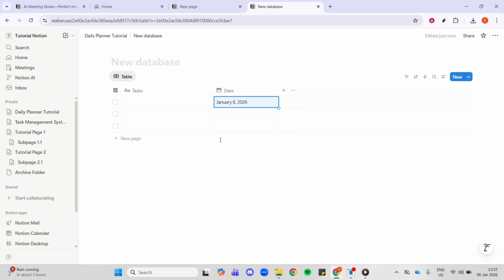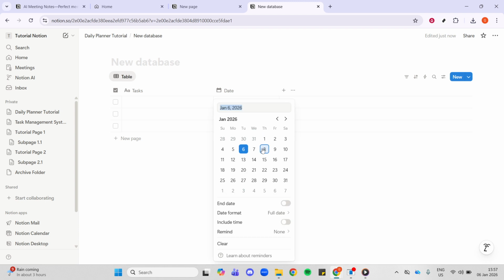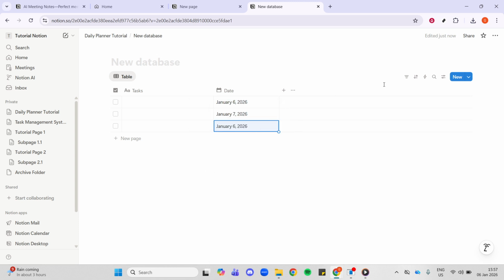Finally, let's make the planner show only what matters today. Click Filter, then select Date. Choose the option Start Date is relative to today and set it to this day. With this filter, your table will display only the tasks scheduled for today, keeping you focused and preventing distractions from future items. And that's it.